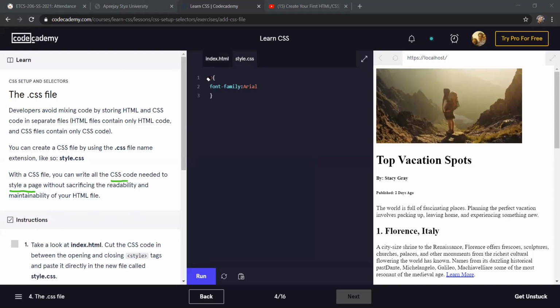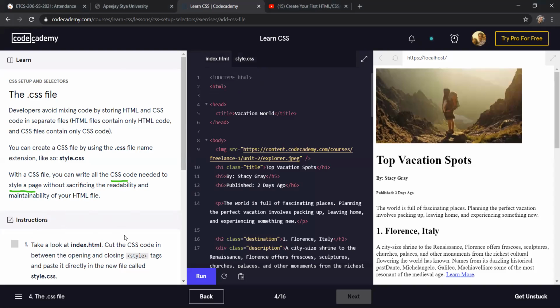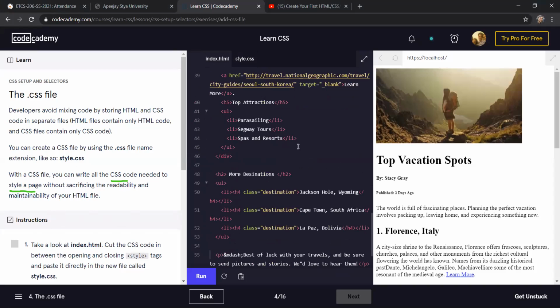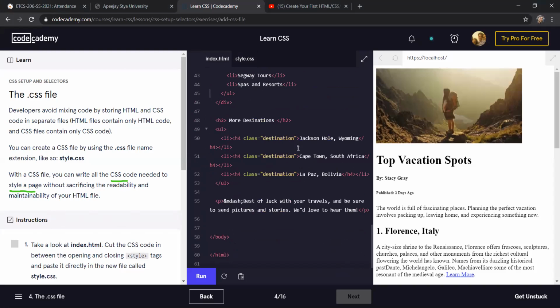Take a look at index.html. Let's take a look at index.html. So this is index.html, and we are seeing this HTML. Cut the CSS code in between the opening and closing style tags. Let's see where the opening and closing style tags are. Do you see any style tag closing and opening? We have reached the end of the HTML.